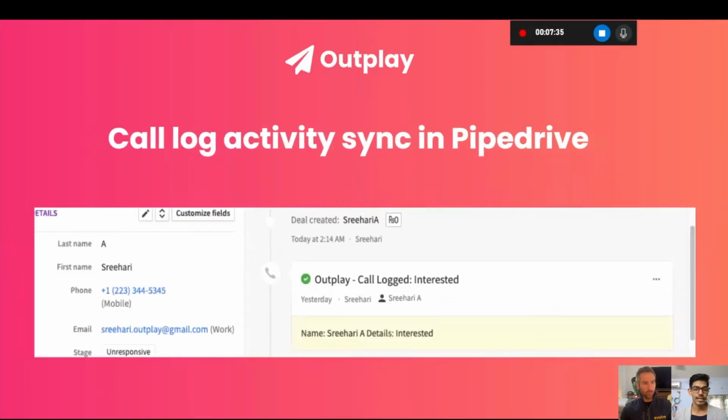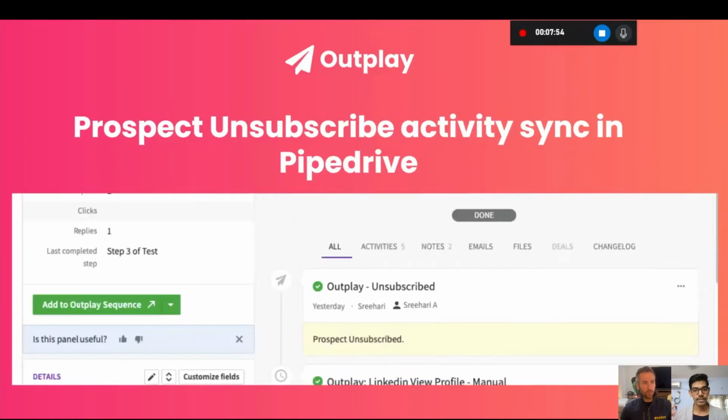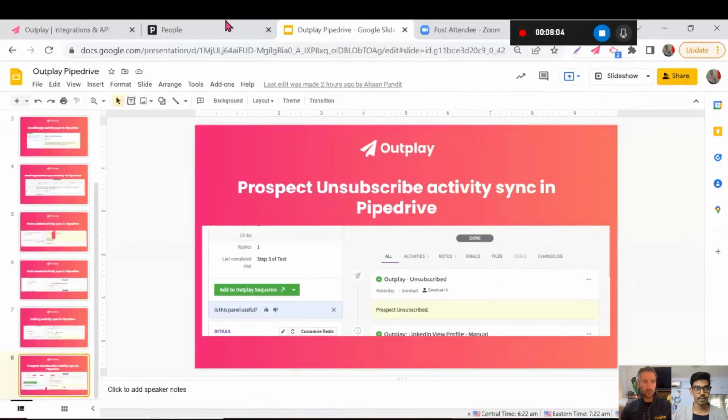And call logged. Let's say you are using the dialer functionality in Outplay, and you're making a phone call, and let's say the prospect that you have spoken with is interested in what you're selling, right? In that case, you can log a call saying the prospect is interested, and you can log that interested call to your Pipedrive account. And finally, unsubscribe. When somebody unsubscribes, you get to see an activity saying Outplay, this prospect has unsubscribed, right? And this is how all these activities sync inside your Pipedrive account.